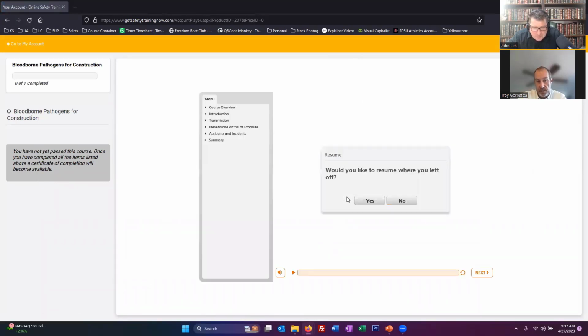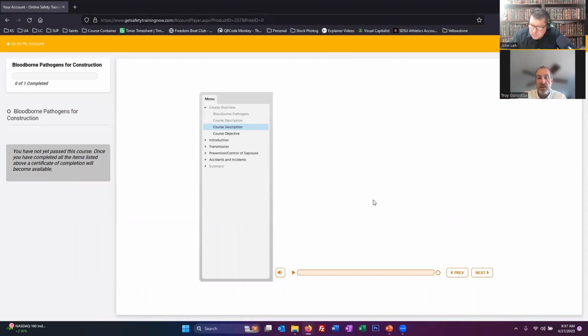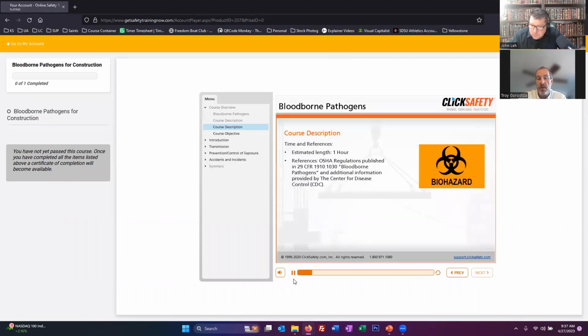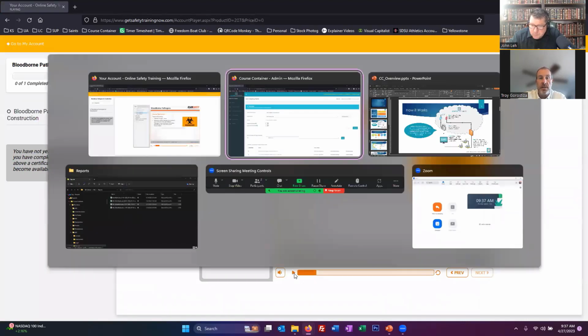So this is the end learner. They're going to go ahead and start taking training. This is a third-party learning management system you have no control of whatsoever. All you've done is license your content to your organization. This is their end user. So they're starting to take that training.